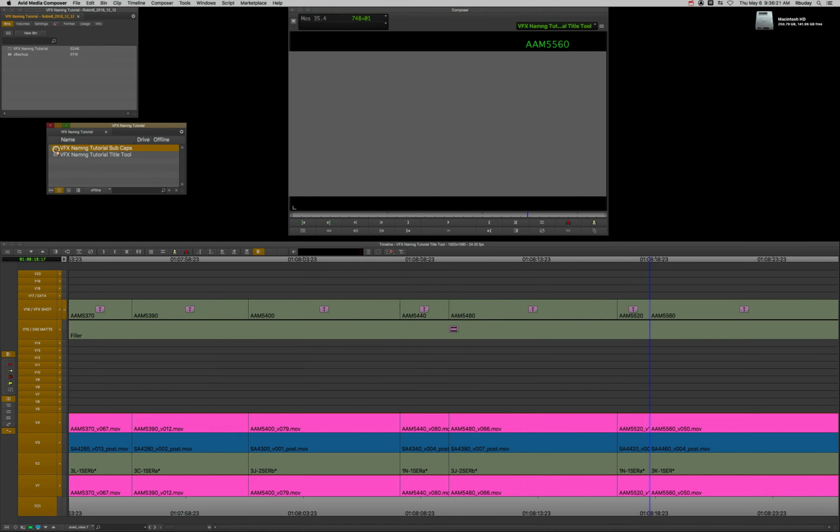Well, with the new versions of Avid, we're having to do away with the title tool. And now we've got subcaps, which look like this. Unfortunately, you lose the ability to see the title as metadata. It still shows up here in the picture as a normal title, but you don't have the ability to search.